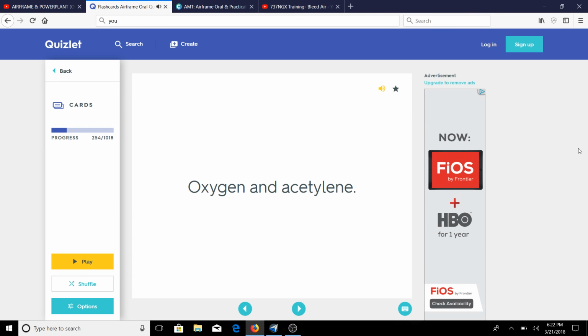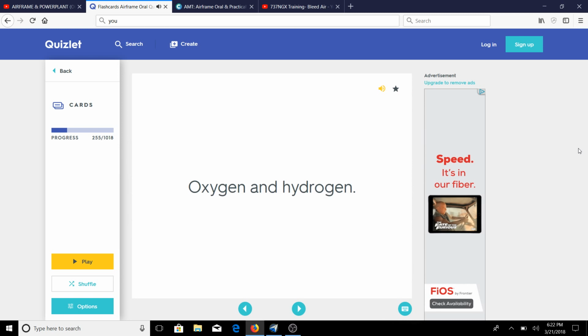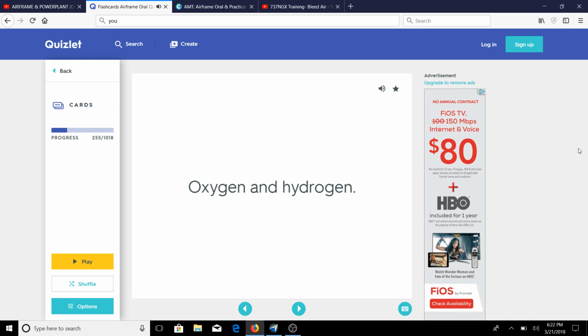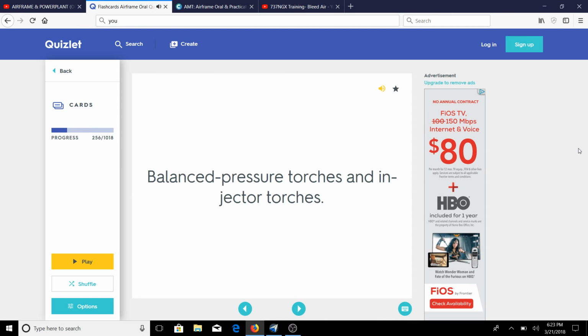Oxygen and acetylene. What fuel gases are used for welding aluminum? Oxygen and hydrogen. What are 2 types of torches used in gas welding aluminum? Balanced pressure torches and injector torches.